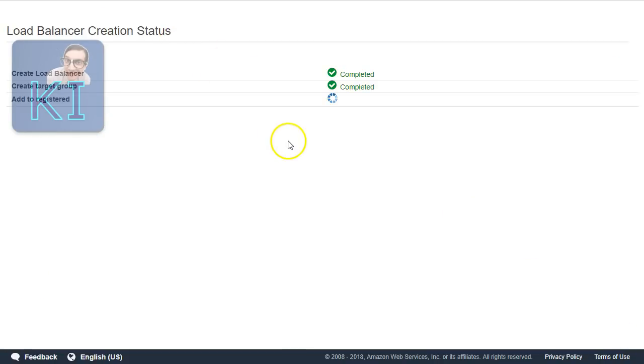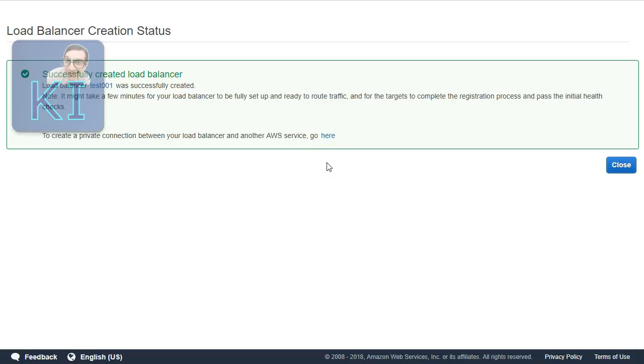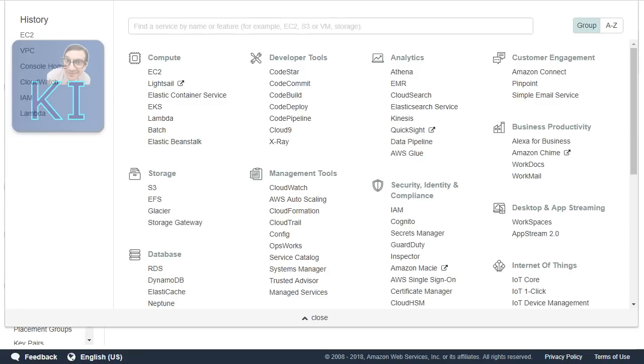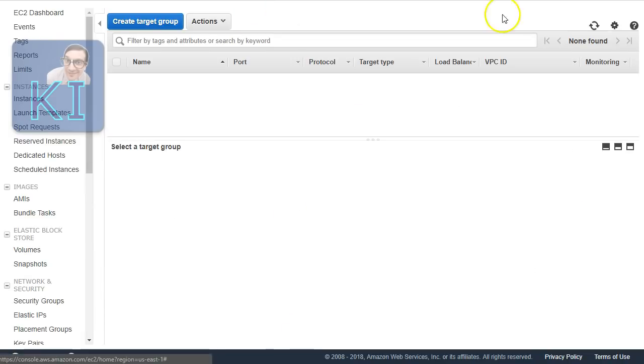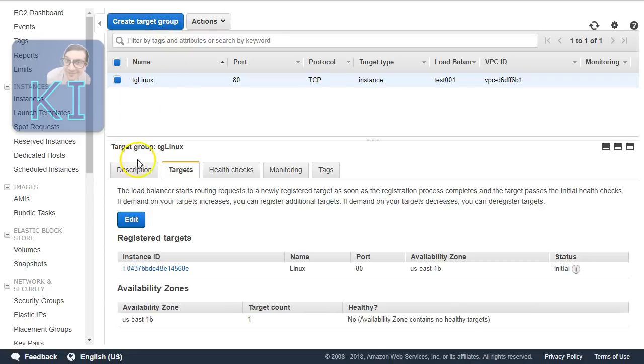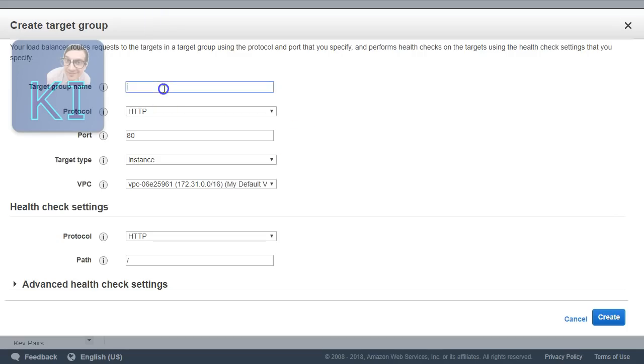So you might be thinking that we have not created anything for Windows. That's true. We will go ahead and do that, guys, and we'll just set it up. So this is created. Now I'm on a different tab, target group. As you can see, we have the first target group created. I'll also go ahead and create one more target group. So we'll say create target group. Let me call it TG Windows.